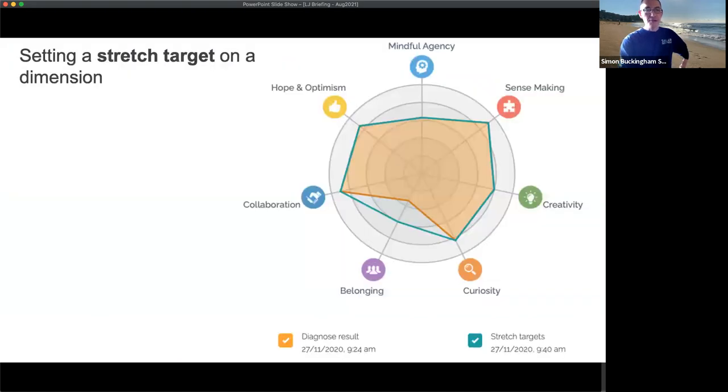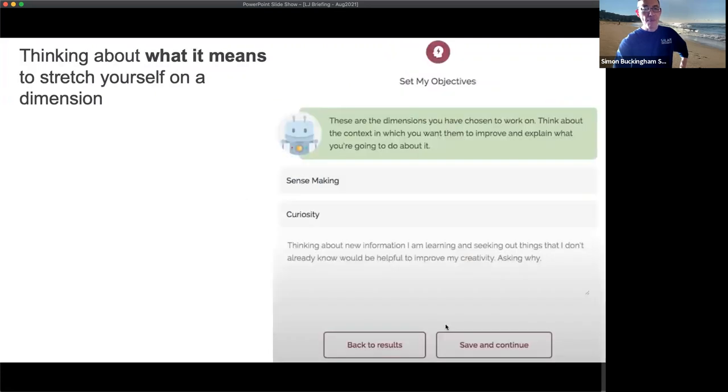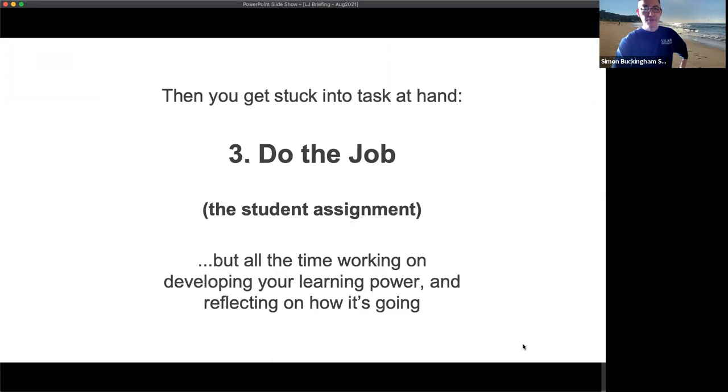And then you can set yourself what we call a stretch target, where you grab the profile and say, I'd really like to work on my belonging in this case. There's my stretch targets that I've set myself. And then you set some objectives about what you want to work on. So, if I had grabbed sense making and curiosity, then the system logs that, and then we continue. And now you get stuck into whatever your project is.